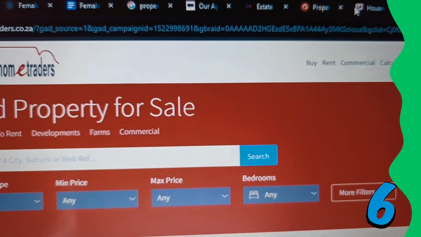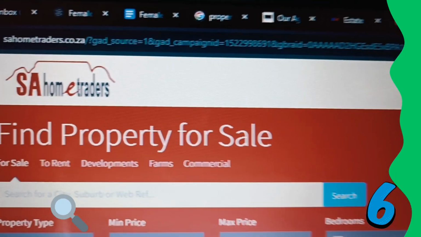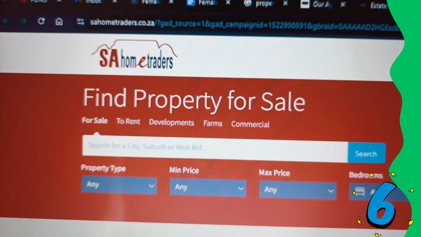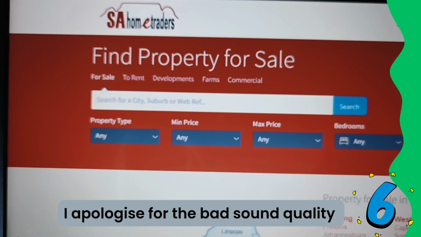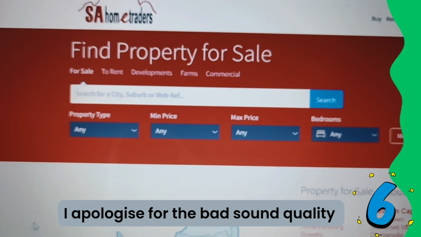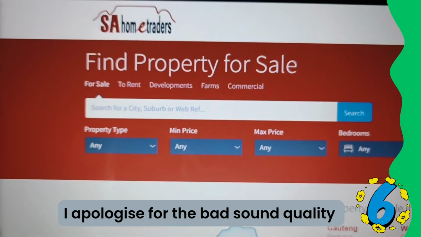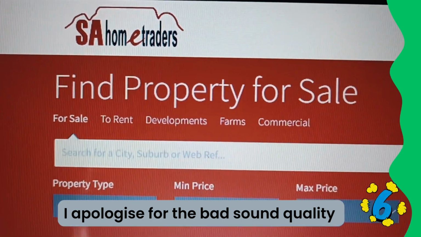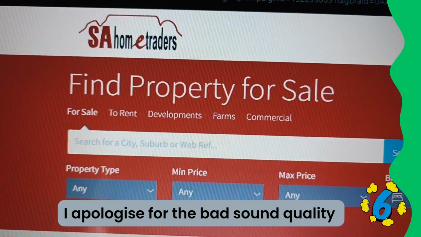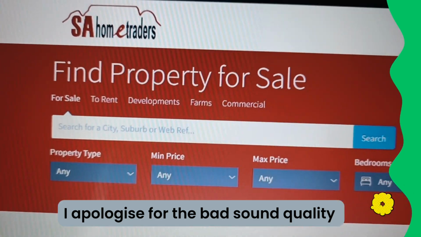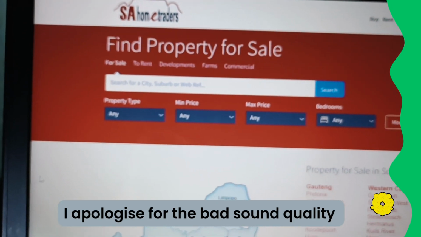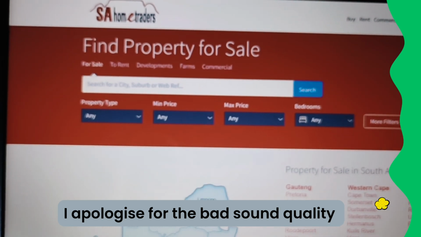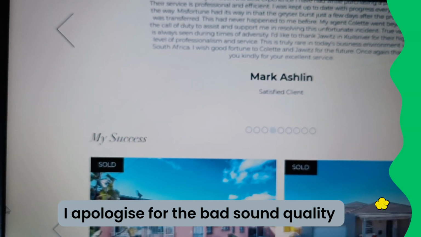Then we also have SA Home Traders, which is also a website that we advertise on. Most other agencies, not most, some agencies also advertise their properties on this website. And like you can see, you can also search for sale, to rent, or development. They also do farms and commercial as well. And that is it. I'm going to take you through the apps now.